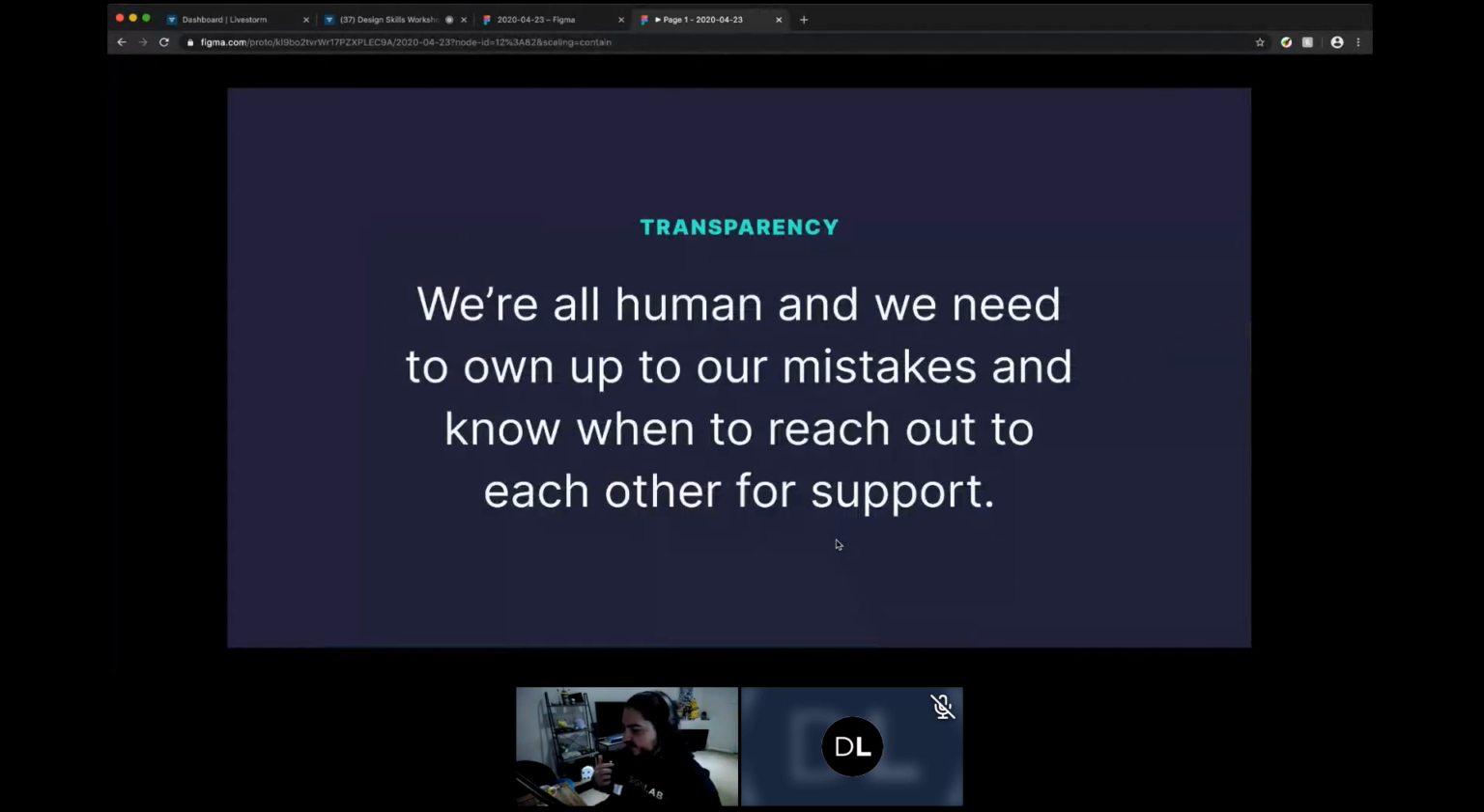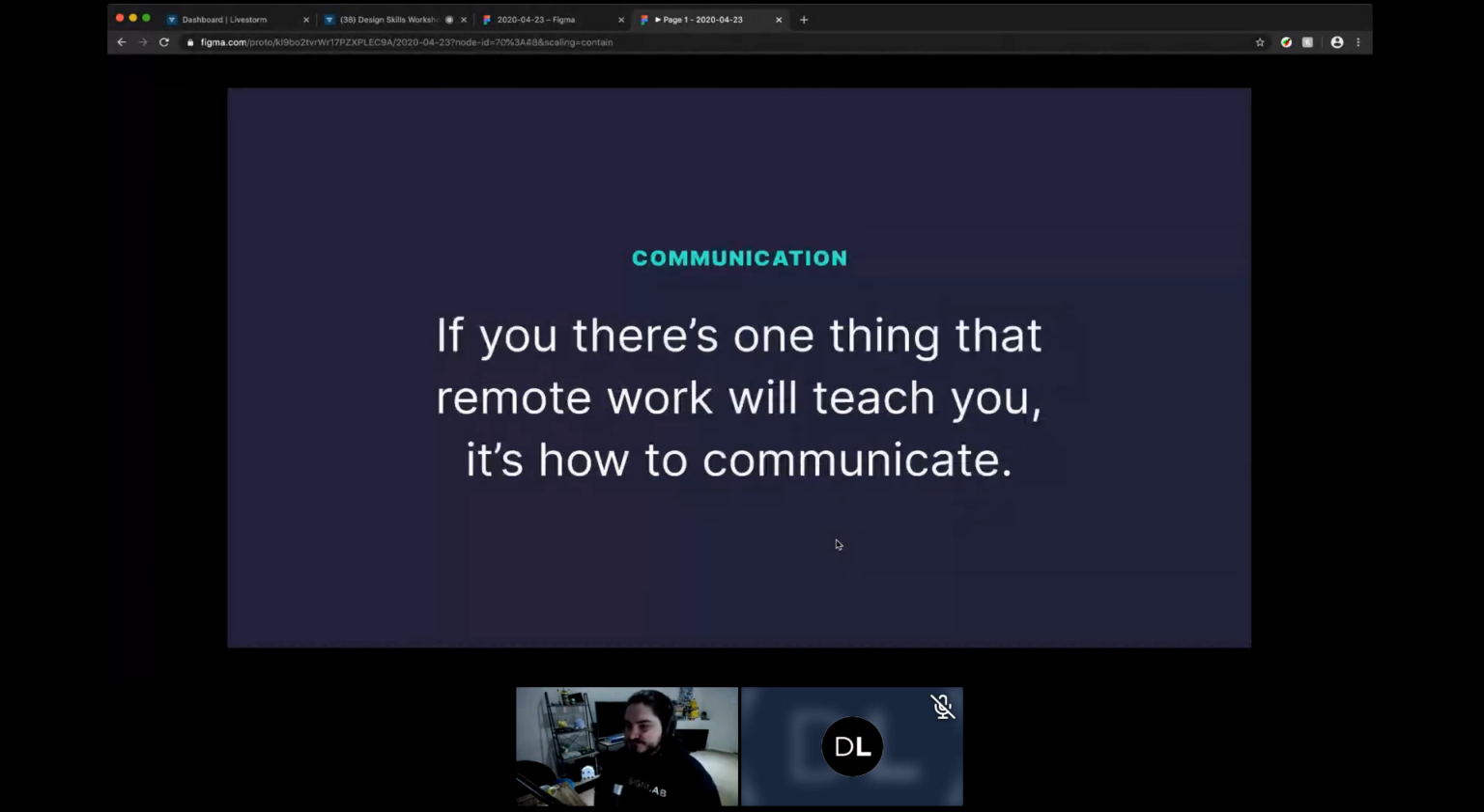So when you're working remotely, you do really have to be transparent. Transparency is key. We're all human and we need to own up to our mistakes and know when to reach out to each other for support. This is really key for having a really good working relationship with the rest of your team. People being transparent with you and you being transparent with them. If there are some tasks that you cannot do, let people know, reach out.